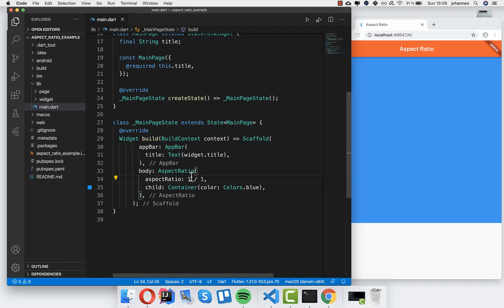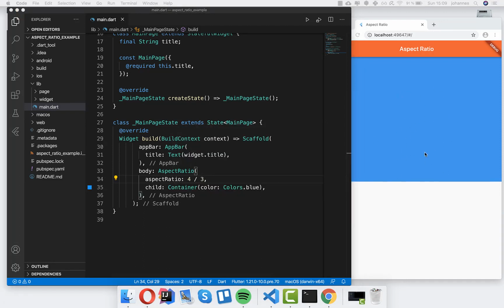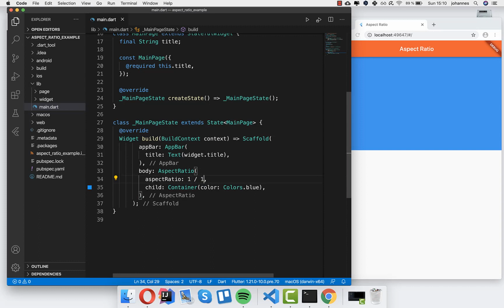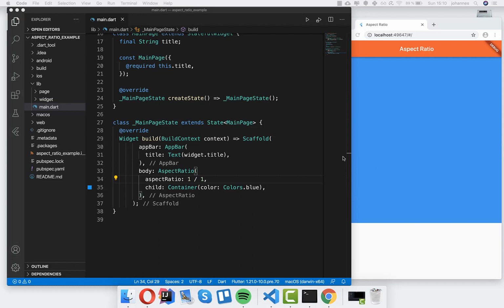And for example, for videos you take 4 divided by 3. These are really common to use. So this is, for example, used by videos, or much more common is 16 divided by 9. So this here, I think you know this format. And for photography, we commonly use simply 1 divided by 1. So this is really common.